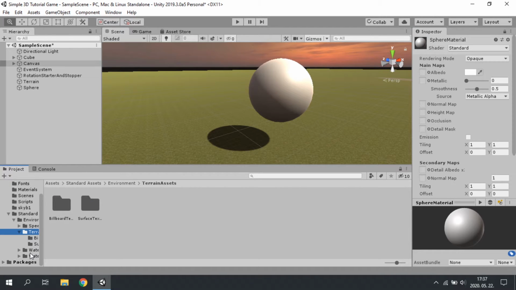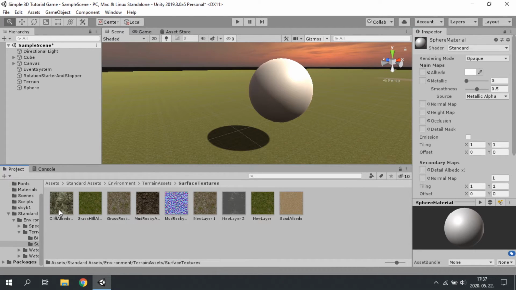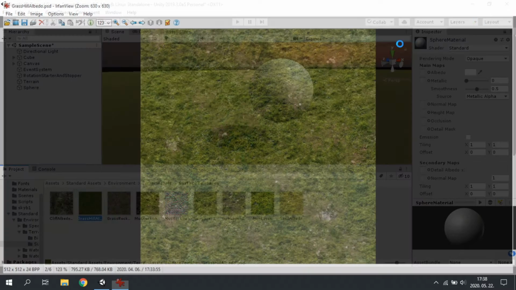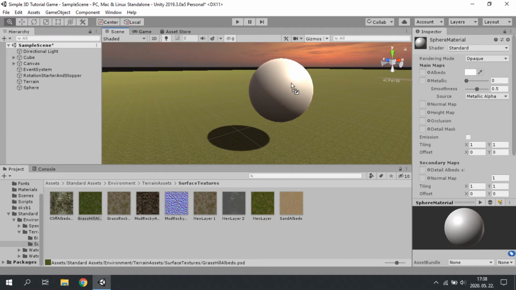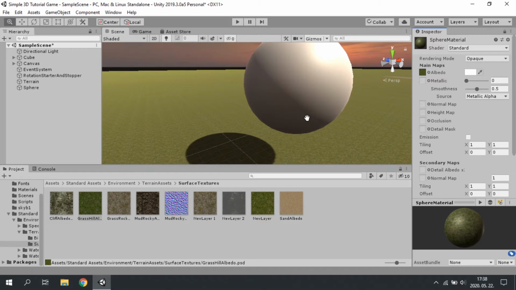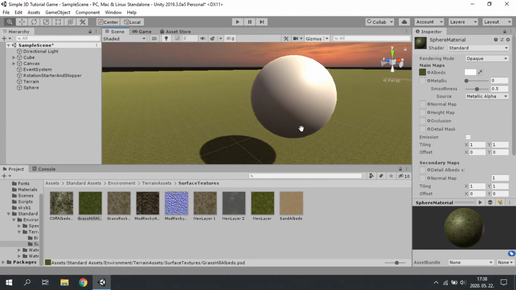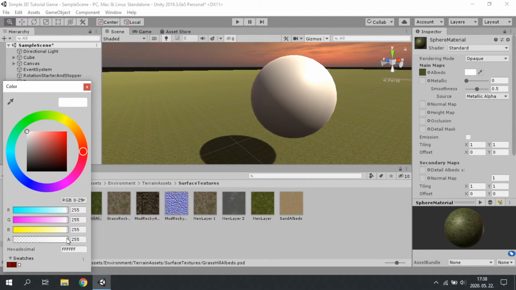Okay, now I would like to, let's say, use this grass hill albedo texture. It's just a Photoshop file format image, nothing else. And let's say I would like to assign it to this one, either by dragging it to it or by dragging it to there. And here we go. Now it's looking like that one, but I have to reduce the alpha value, I guess.